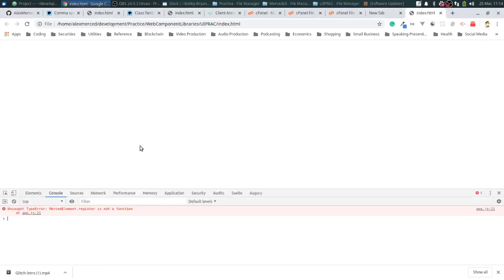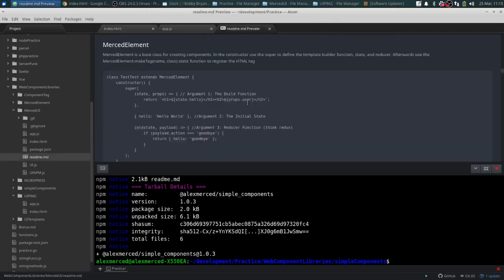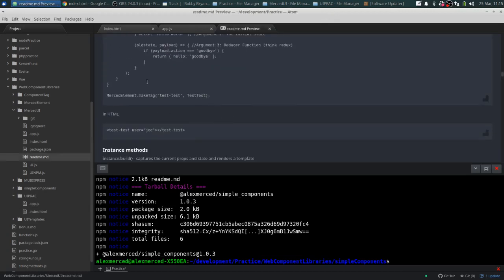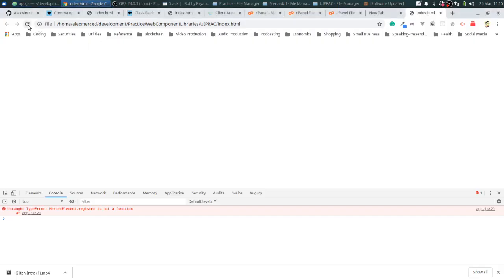Okay, and it's not showing up yet. So let's examine. Inspect console, type error, MercedElement.register is not a function. Oh, did I mess up what the name of the function was? I think it might have been register. Let's go back to the README. Oh, makeTag. makeTag's the function. Register is for something else. makeTag. There you go. That's going to make the HTML tag. Save. Yay for documenting my own code. I don't make mistakes with my own stuff.